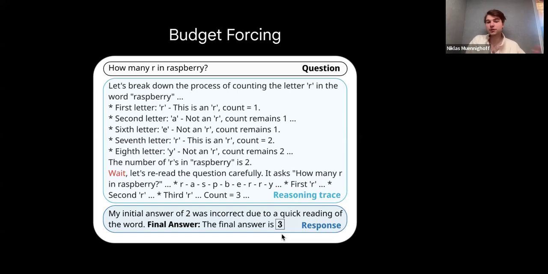Inversely, when we want it to think for a shorter amount of time with budget forcing, we just force the budget. So say we just wanted to end after one sentence. Right at the beginning, after "let's break down the process of counting the letter R in the word raspberry," if we wanted it to finish right after, then we just directly insert the end of thinking, and it'll be forced to finish there and move on to its response, and it'll provide its best current guess of what the answer is. So that way we can, ahead of time, before asking the model, decide how many tokens we want the model to think for.